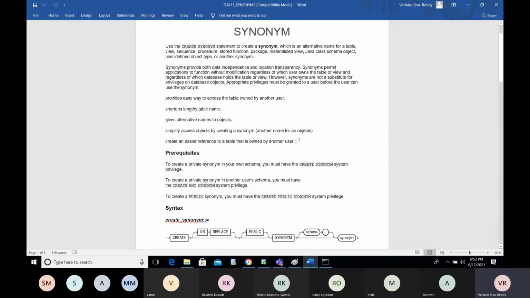Okay, got it? This is the use of synonyms. The prerequisite: if you are not able to create the synonym, you need to verify whether there is a grant for it or not. CREATE SEQUENCE, CREATE SYNONYM. For sequences also the same: CREATE ANY SEQUENCE, CREATE SYNONYM, CREATE ANY SYNONYM. These are all the privileges you need here.